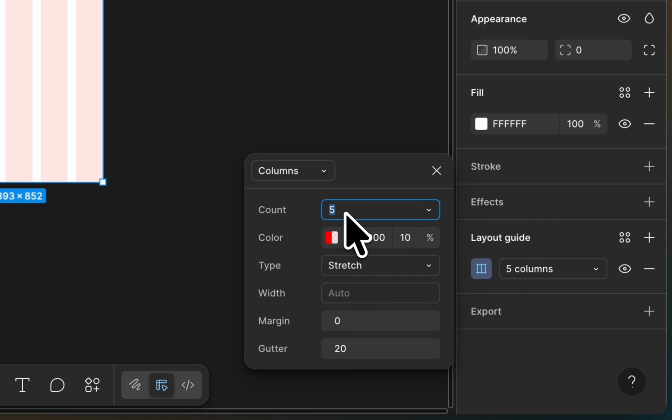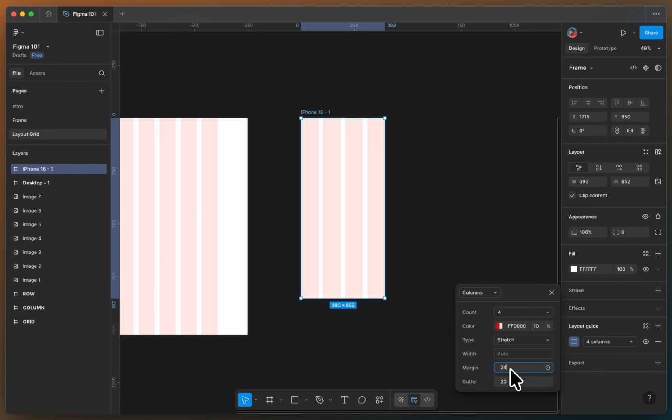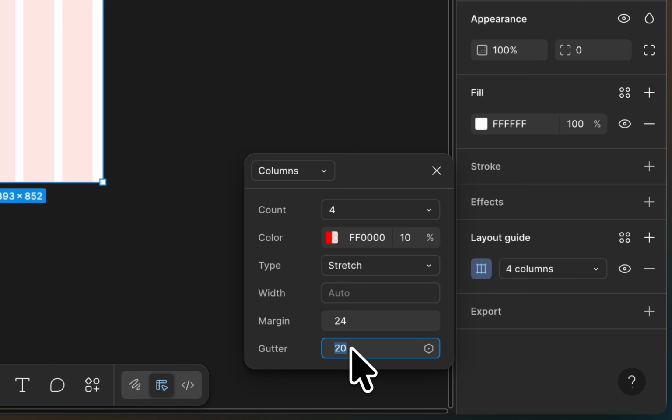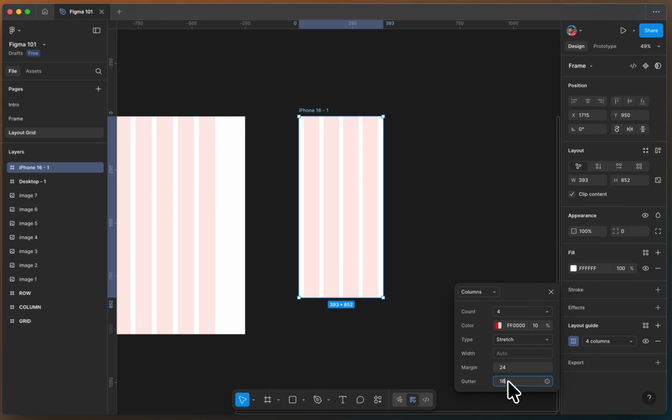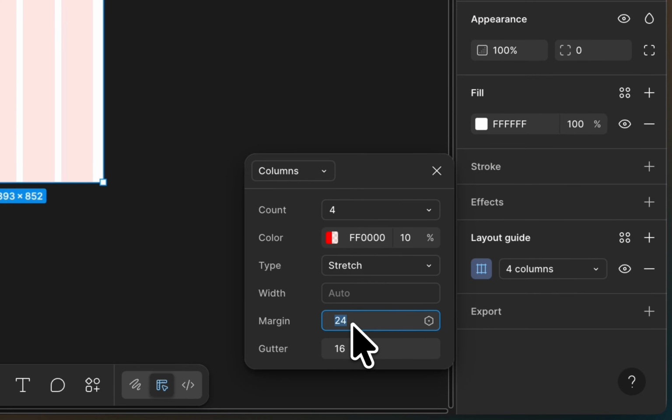For the count, I will change the count to 4. The type, leave it as stretch. The margin, I will change my margin to 24, and my gutter, I will set it to 16. Another thing to note is it's advisable for you to use even numbers. So if we check my counts, we have 4, even number, margin 24, even number, 16, even number.